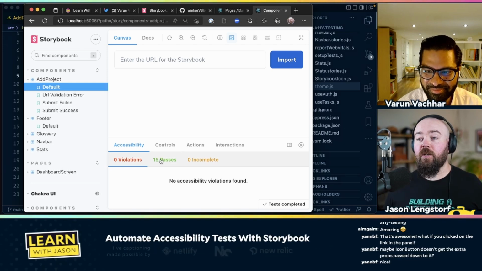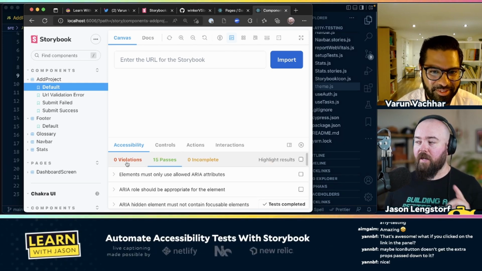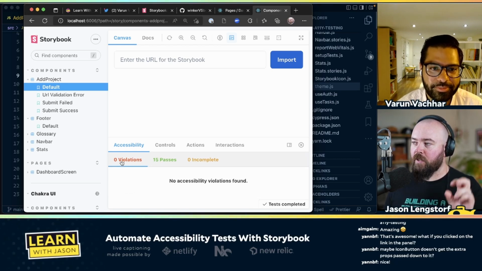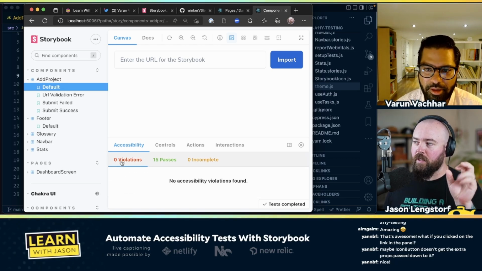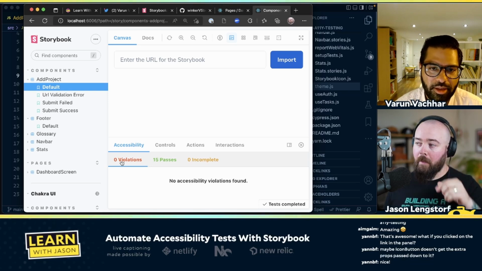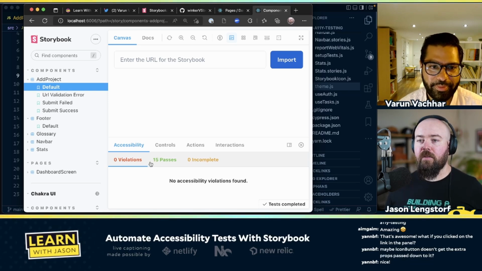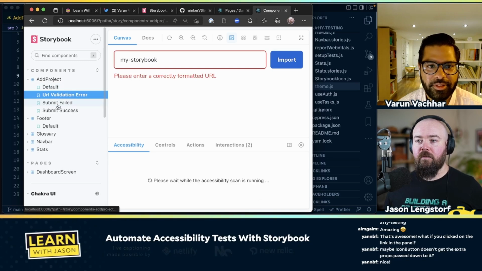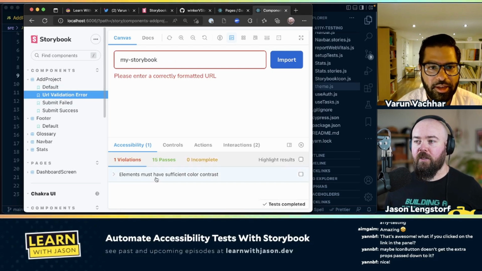Okay. And it turns out I figured out as well, and I think you were trying to tell me this, Varun, if you toggle between the passes and violations, it clears up those as well without having to reload the page. I believe so. Yeah. So that was also very nice. Let's see, one violation.